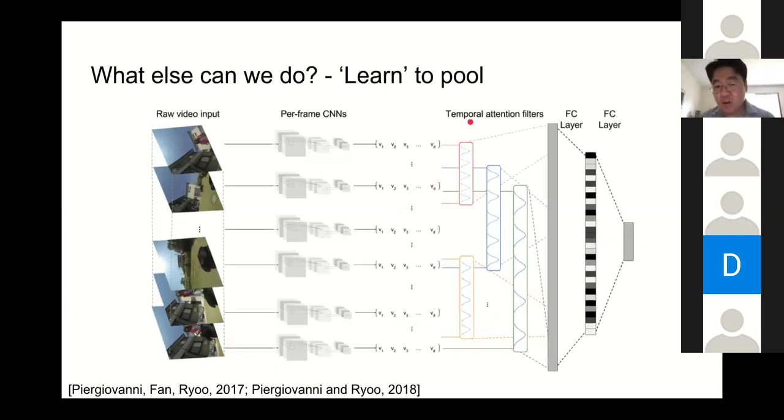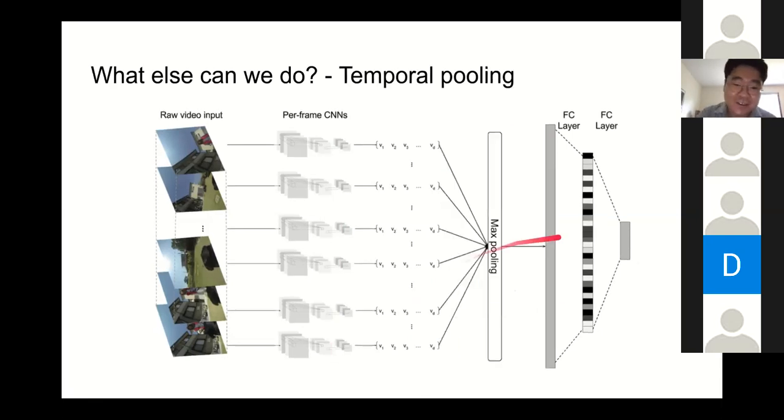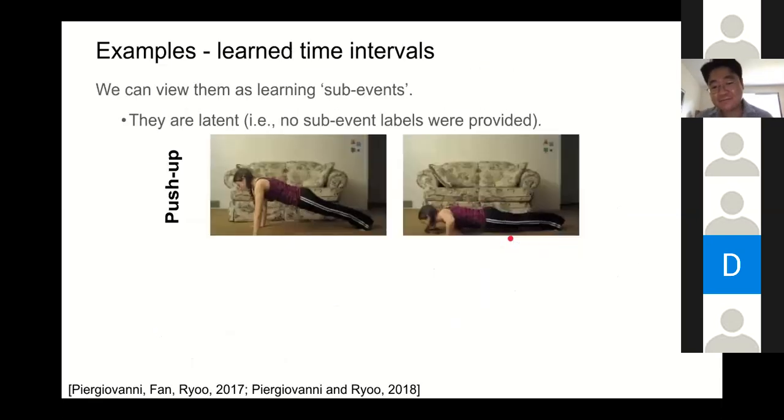A slightly better approach will be doing the learning for the pooling. So instead of brute-force pooling everything, there were attempts trying to learn to select temporal intervals so that we pool only within certain intervals. And then we try to do that by learning multiple time intervals, and then we concatenate the representation. So now the representation will have various temporal aspects of this video. And this has been shown to be at least better than what I am showing you here.